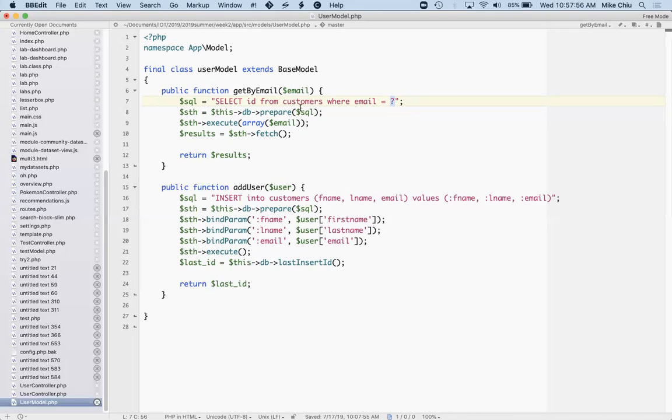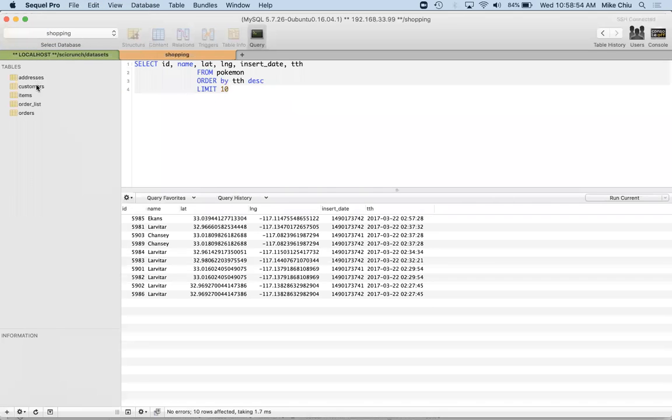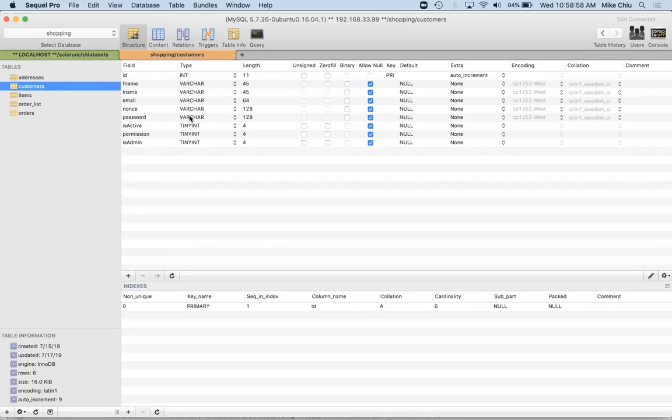And so I prepare the SQL statement with this question mark. And then I actually send in the value of that question mark here with this execute. So this execute array email, it's passing the email into that question mark. So the reason we use prepare statements is it can help us to reduce errors in writing SQL statements because by telling the server to be prepared, the server knows what your database structure looks like. It knows that your customers table has some string variables and has some integer variables.